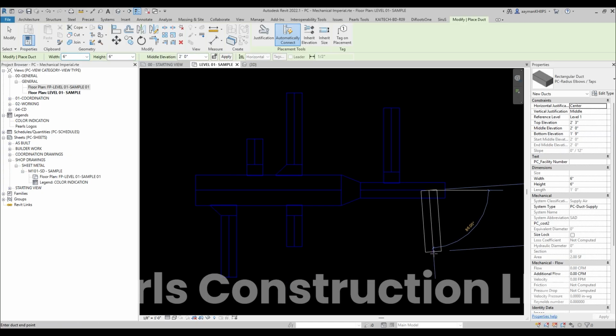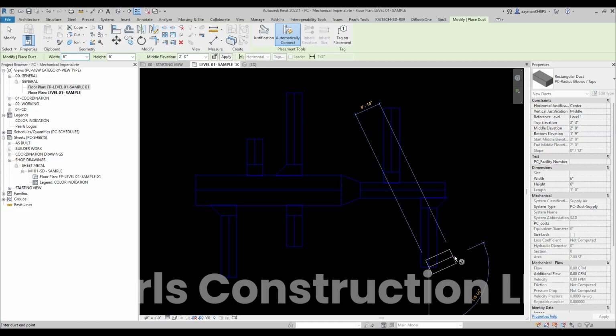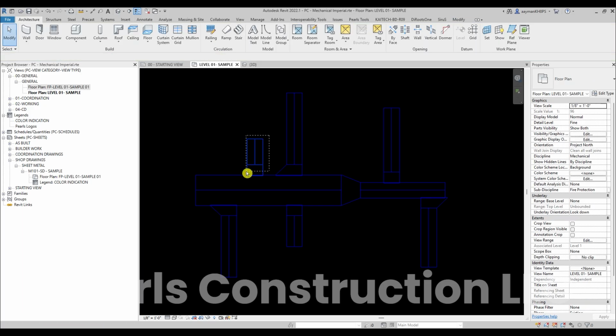Changing the routing preference to beveled updates the fittings accordingly, giving you precise control over duct appearance and connections. Use this method to customize your duct routing efficiently.